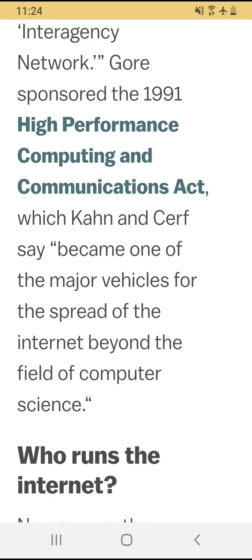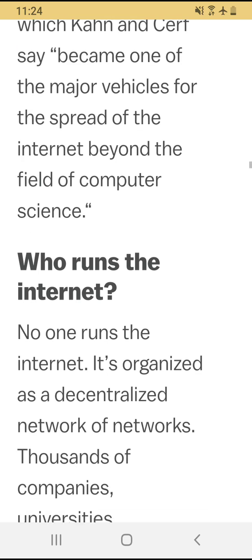Ooh, we definitely have to look up that. I know that's probably a hyperlink, and we're not gonna go to it. I would love to. So Gore sponsored the 1991 High Performance Computing and Communications Act, which Kahn and Cerf say became one of the major vehicles for the spread of the internet beyond the field of computer science.